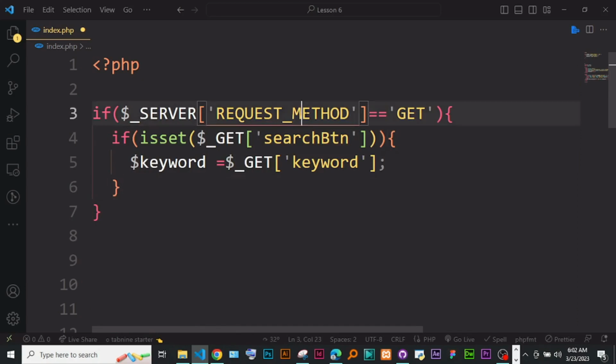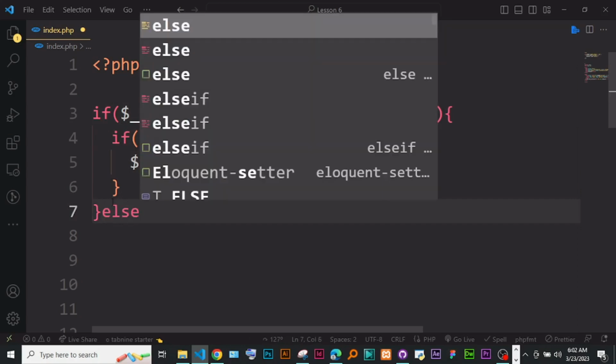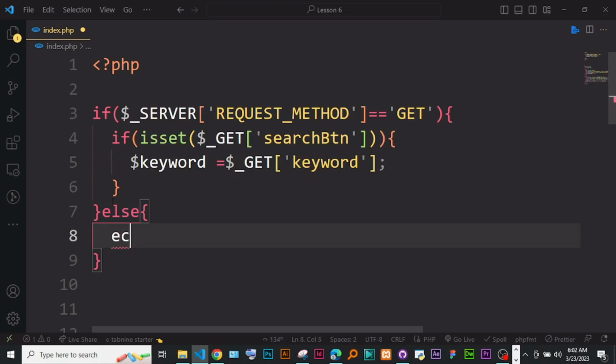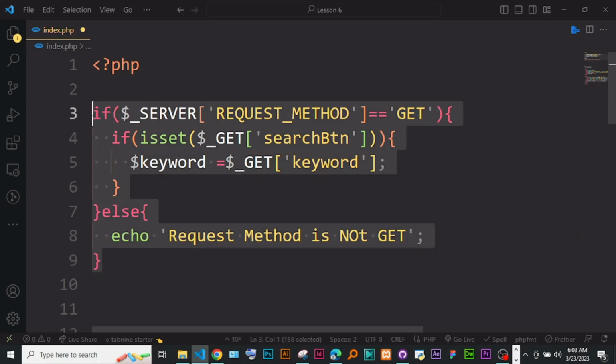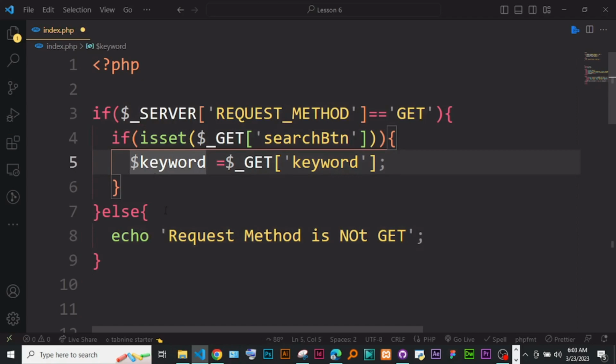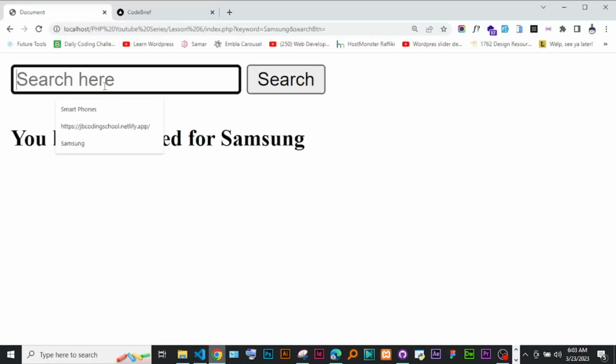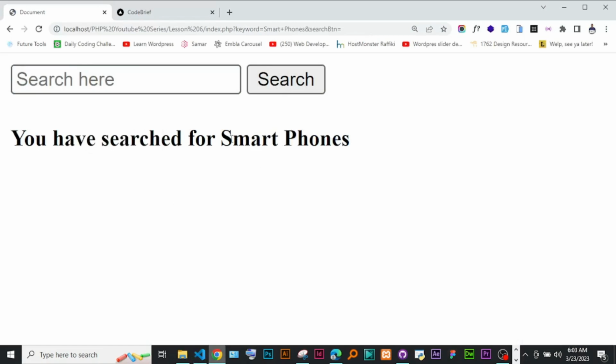Okay, so now we do this. So if the request method is get, we do this, else we can echo out that the request method is not get. So else echo request method is not get. Yeah, as simple as that. So we can just run now this if statement, and to verify it is working, we can first come here, we do what we have done, search, and it is working.